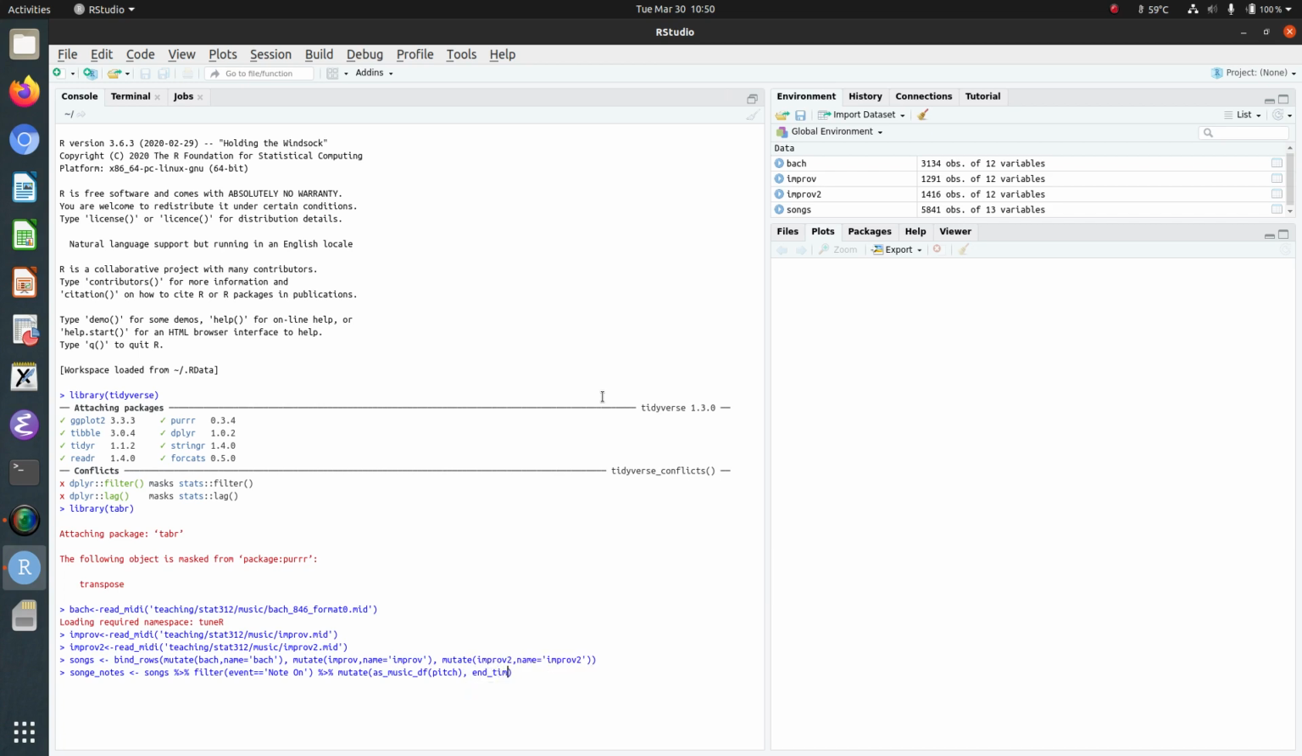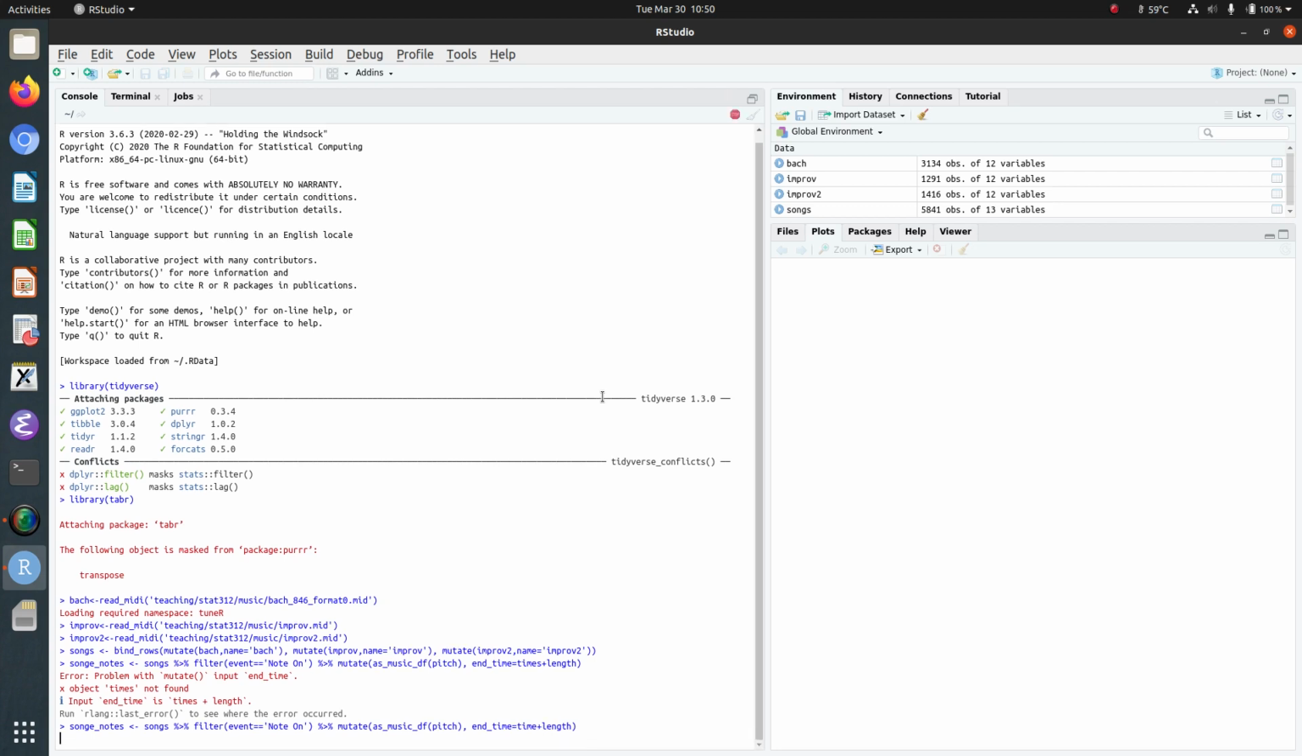And I'm also going to add in the note end times, which are the sum of each of the note times and their lengths. Oops, did that wrong. Because that's supposed to be not times, that's supposed to be time and length. Easily fixed.